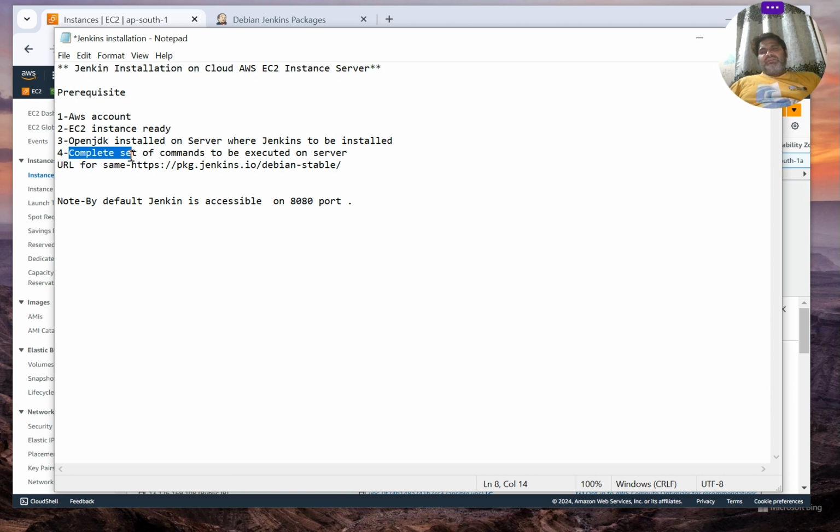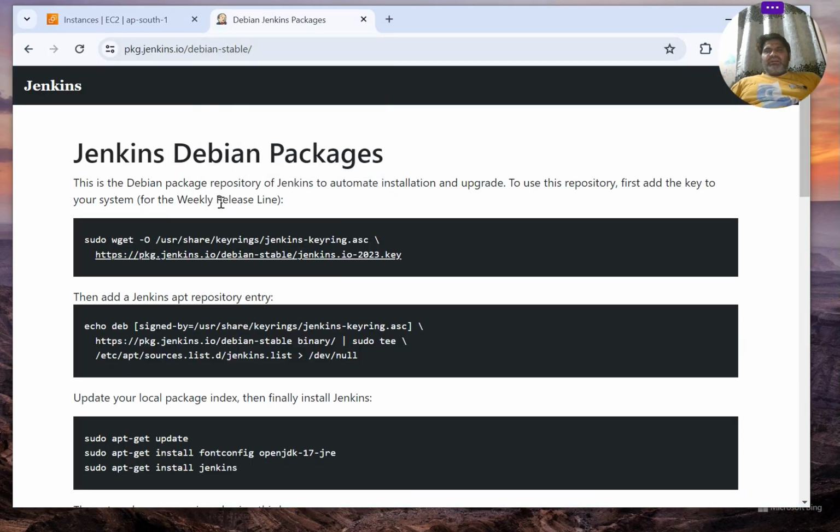So here is written the complete set of commands to be executed on the server and the URL for this one. So we have already opened it. I have already opened it actually. So these are the set of commands. Of course, you can also get these commands from the browser once you paste this URL. Once you try to access this URL, you will be able to see that command set. Okay. So one by one, I will do.